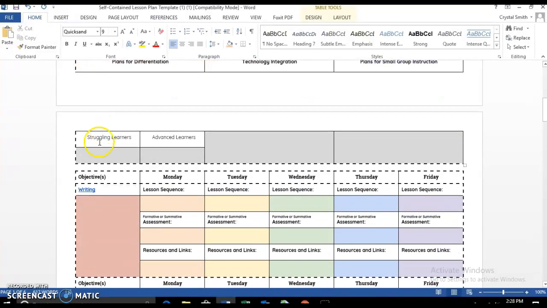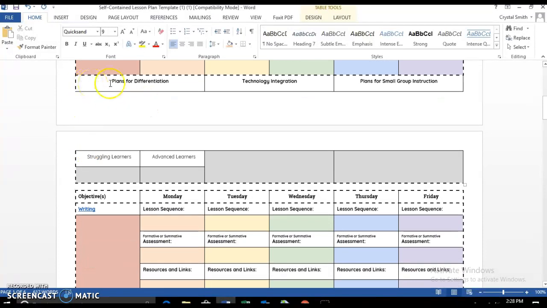For each 2-week period in each subject, you need to tell your instructional coach about your plans for differentiation. So here we need a brief description or a list of things that you plan to do to support your students who are struggling to learn the material. But then we also need a brief description or a list of things that you plan to do to push your advanced learners forward in their journey of learning.